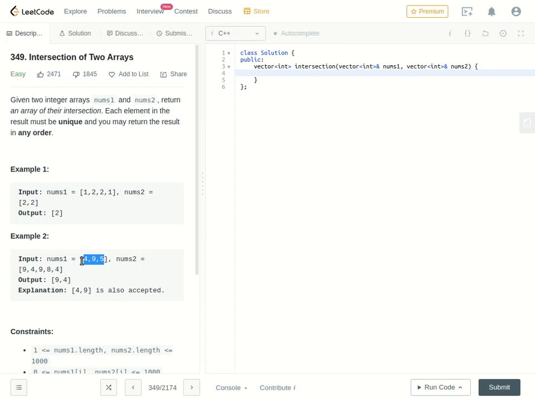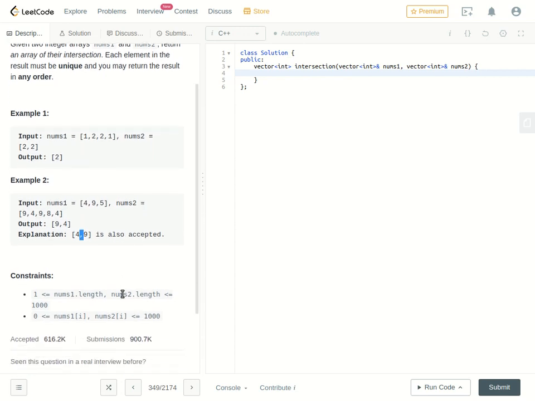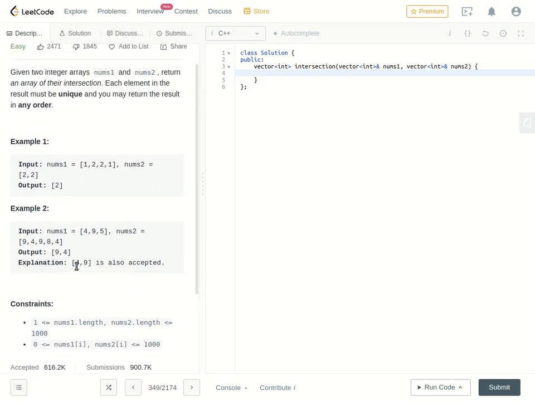Similarly, if nums1 is 4, 9, 5 and nums2 is 9, 4, 9, 8, 4, you should return only 9 and 4. Also 4 and 9 is accepted. Remember that you have to return only the unique ones and it can be in any order.